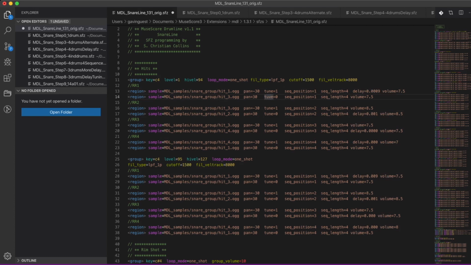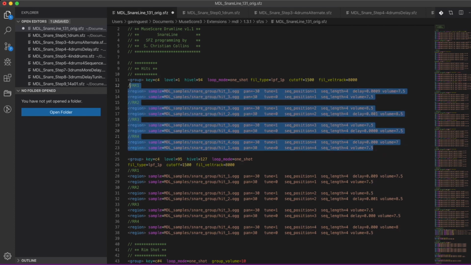The SFZ format's relatively forgiving in this implementation, so you don't have to be terribly precise. It'll just ignore anything that's wrong and keep moving. So that's what's in here now. What we're going to take a look at in this tutorial is simply fixing or making our own version of the hits. So let's break it down to its simplest parts.